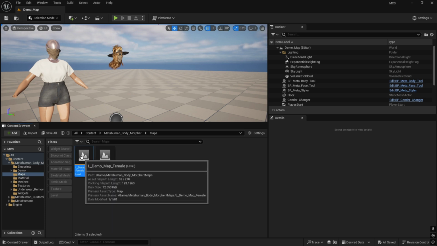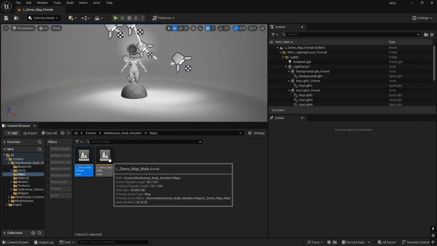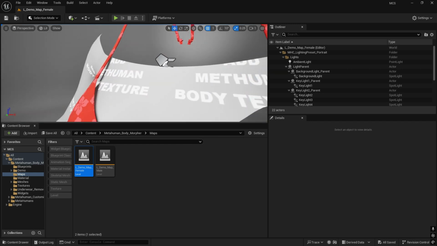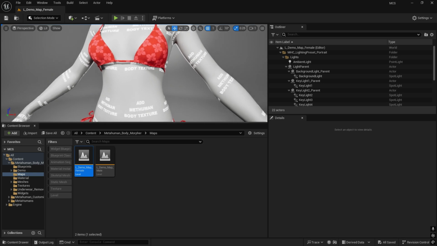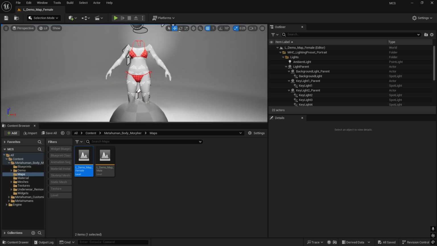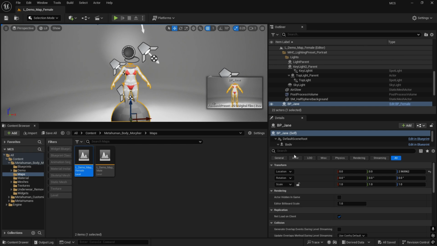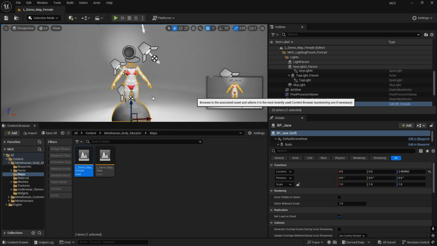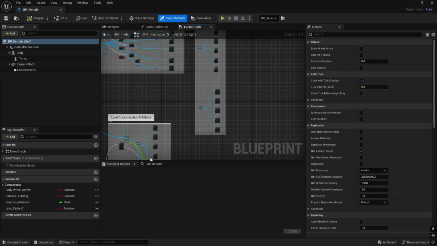I'll open up the female demo map, which has a female body. And the first thing you'll notice is it says apply or add a Metahuman body texture. Let's open this up and add a Metahuman body texture. Let's find it in the content browser. I'll right click and say browse to asset, and I'll open up BP female over here.